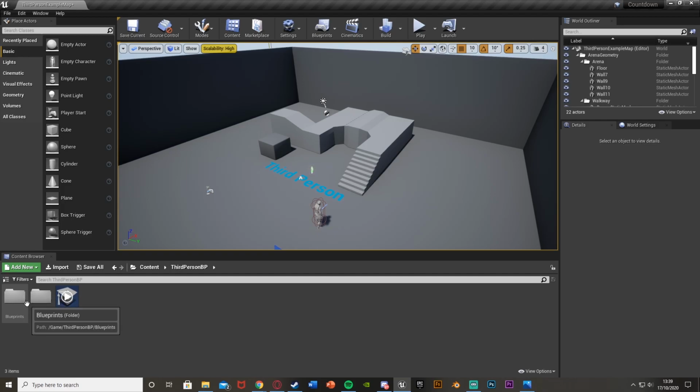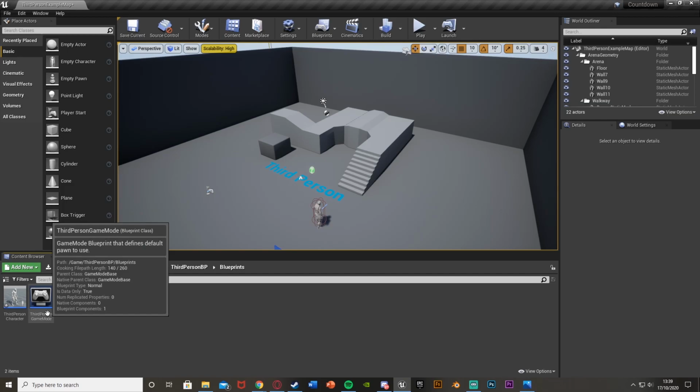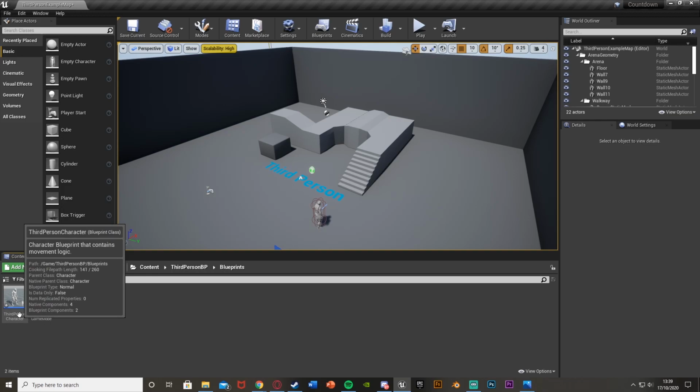Now, if you want this to be for multiple players, you can do this in your game mode blueprint, which is, for me, the third-person game mode. But I just want this to be for a local player, so it's different for each player, so I'm going to do this in the third-person character. That way it's a lot easier for me.